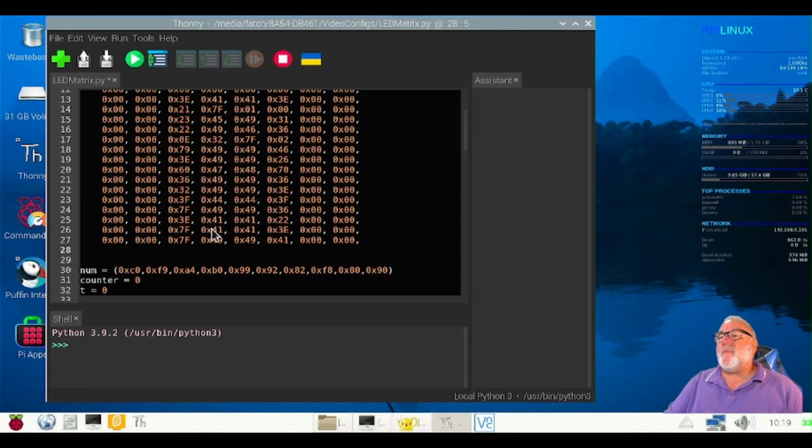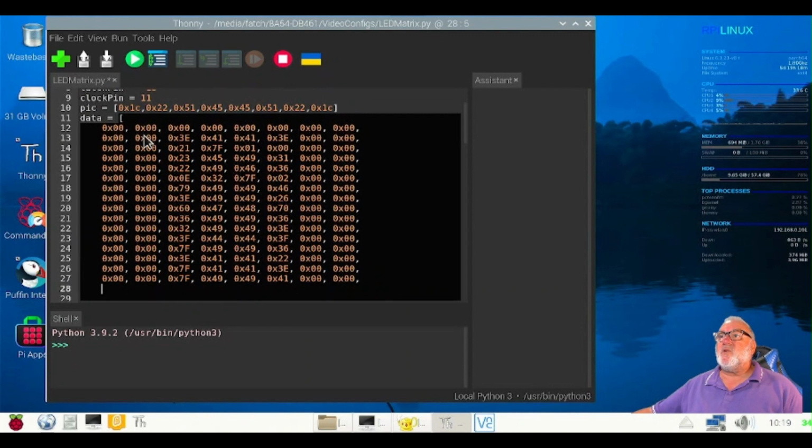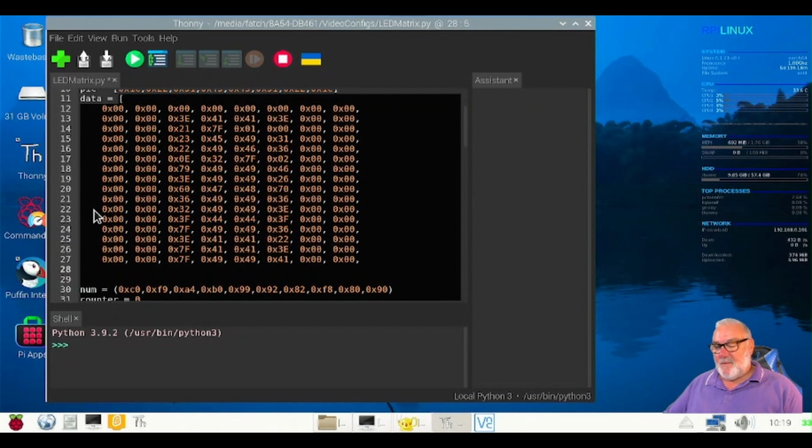Let me just make sure how many we're up to first. Let's just check so we don't get lost. 1, 2, 3, 4, 5, 6, 7, 8, 9, 10, 11, 12, 13, 14, 15, 16. So we're on line 17. Yeah, 17, which is the letter F.